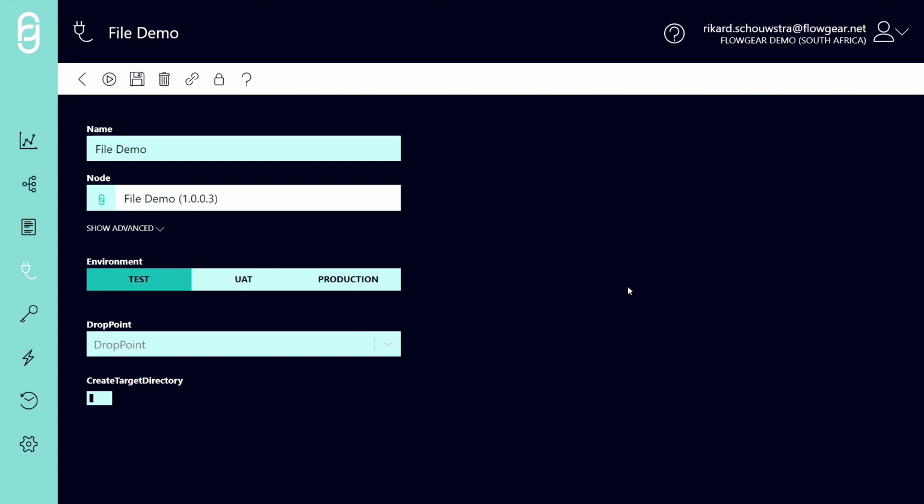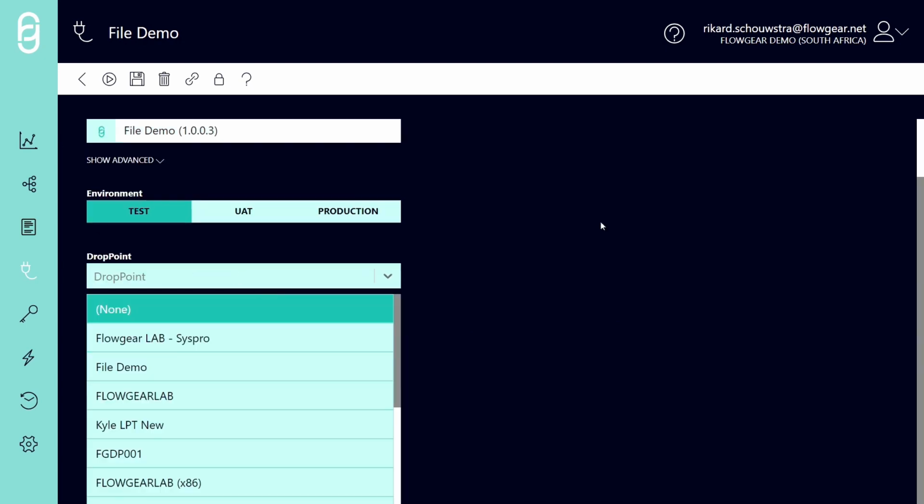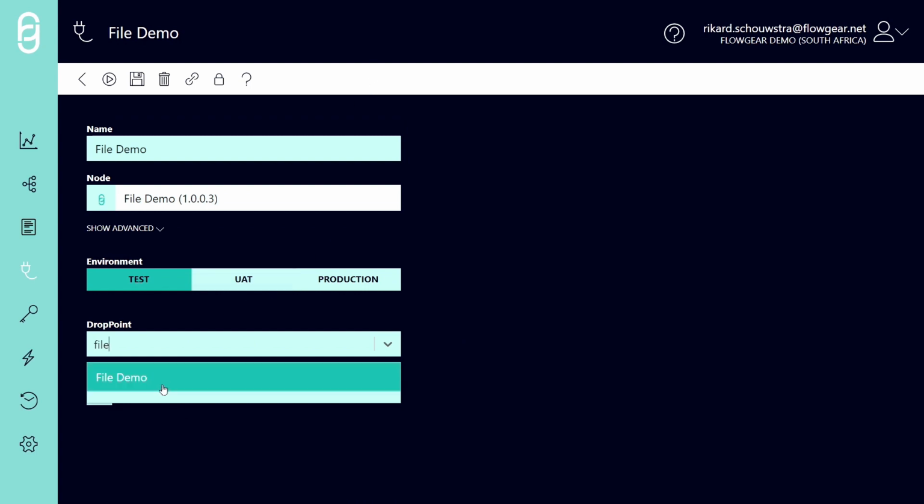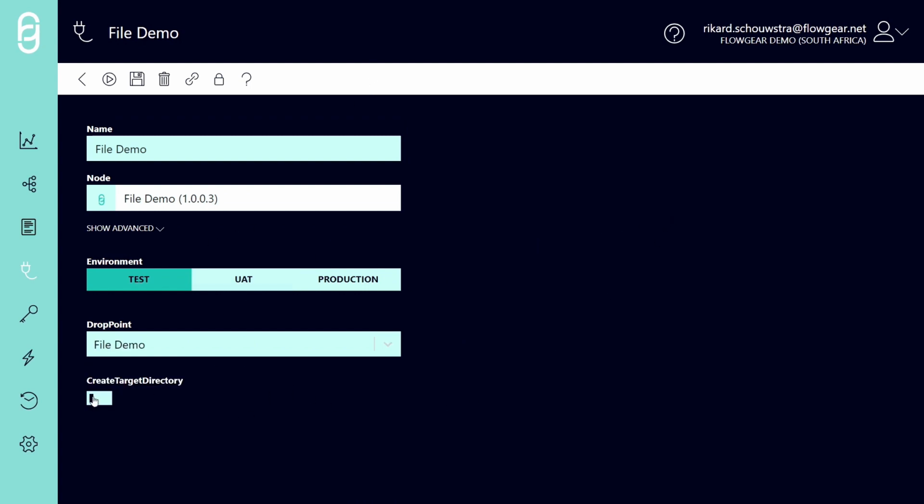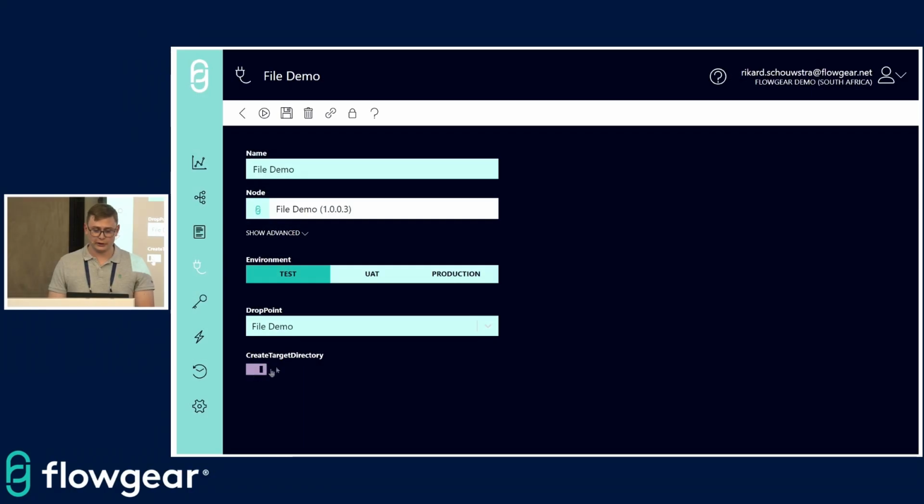Okay. So with this new connection, we can see now we have our different environments, as Nick and Carl mentioned earlier. We're going to select a drop point as we want to read a file from our local file system. So I have one prepared. And then we're also going to set our connection, create target directory.